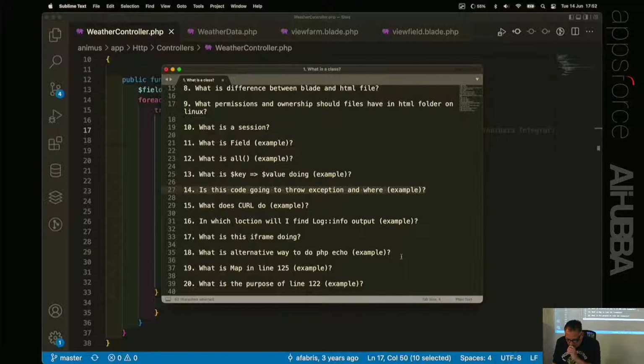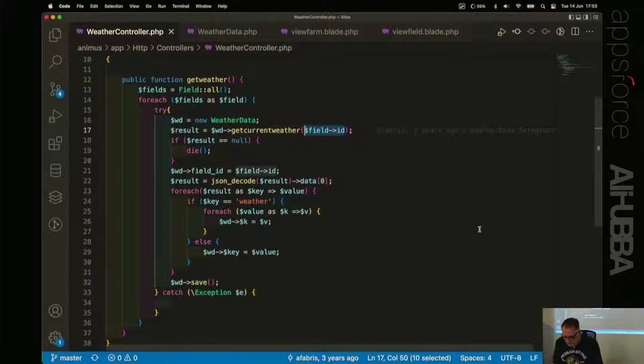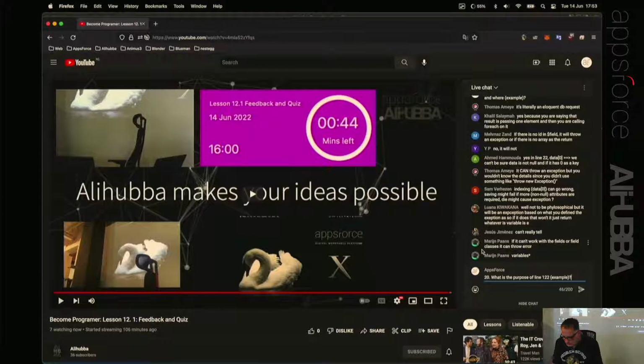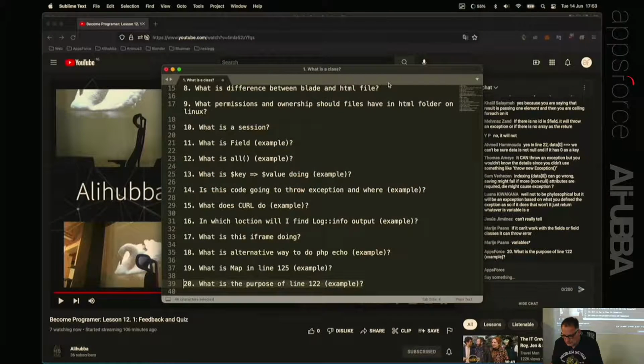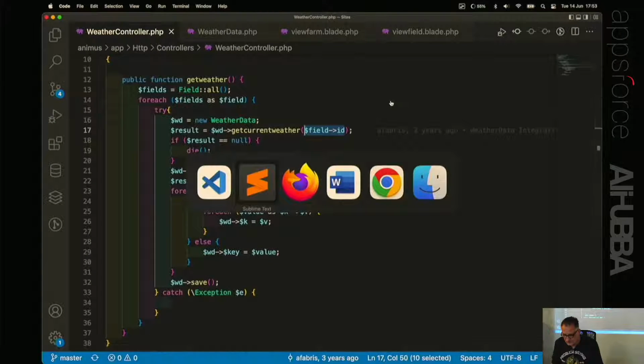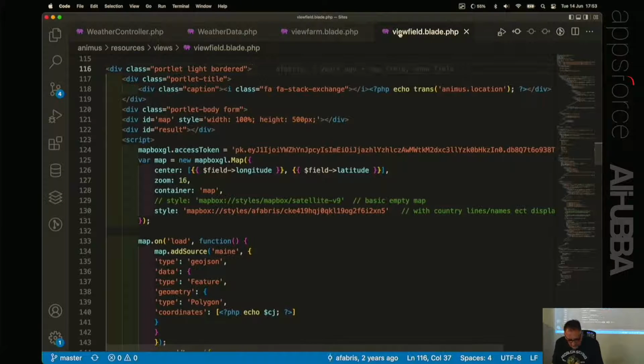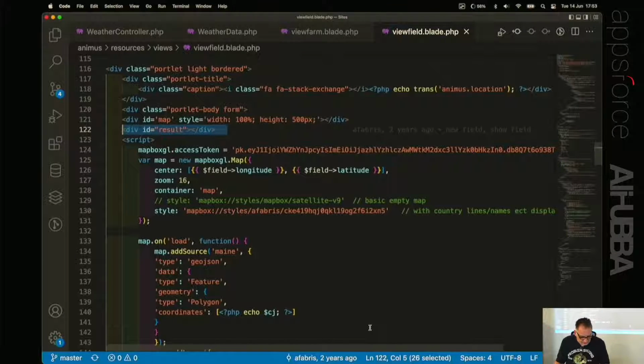I will choose this last number 20, okay, randomly, all right? So what is the purpose of line 122? Okay, so I need to show you the example of line 122, so bear with me. Okay, I think it's this one here, okay? So that's line 122. What's the purpose of it? Okay, you have 1.5 minutes, and then we'll add the results, and we will have the winners and the losers.